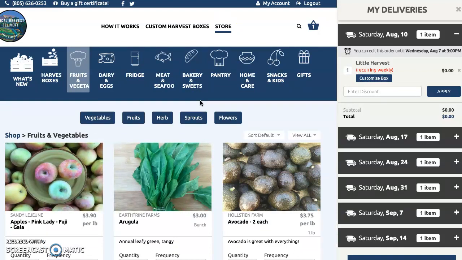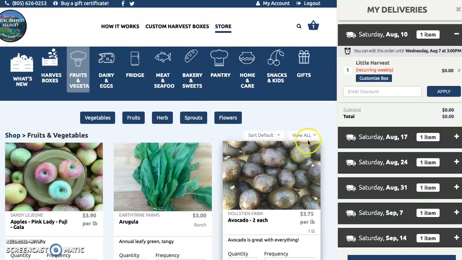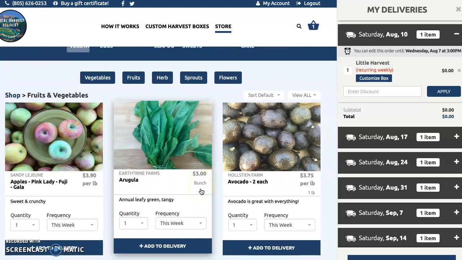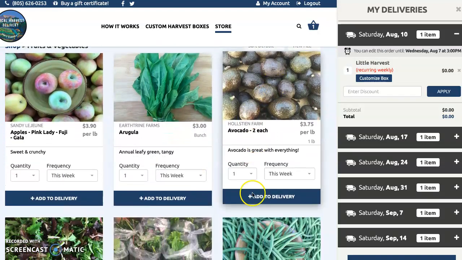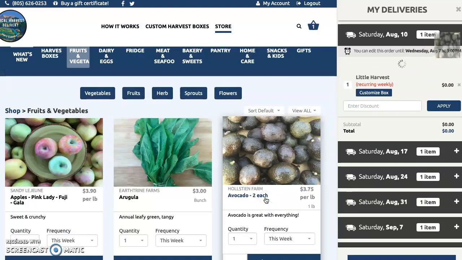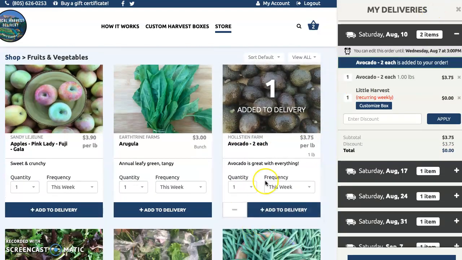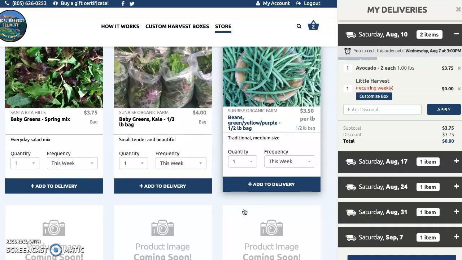And then view all. This might be set to view 12, and you want to switch it to view all so you don't have to keep going next page, next page. So I'm just going to look. I'd love 2 avocados this week, so I just click add to delivery, and there it goes. It's on my order.